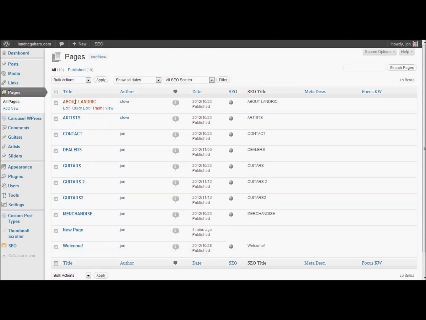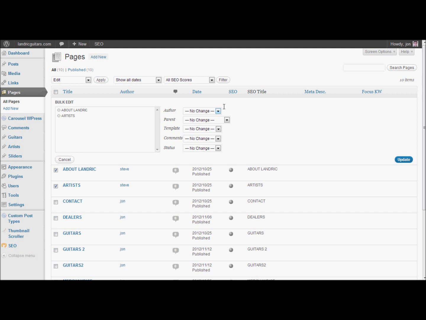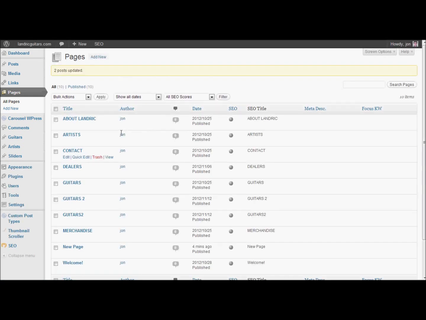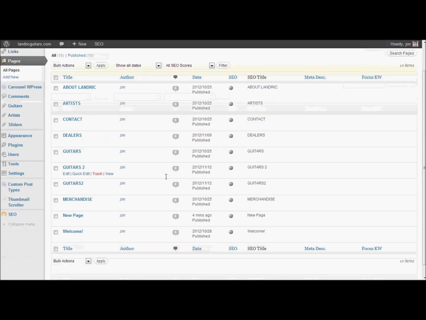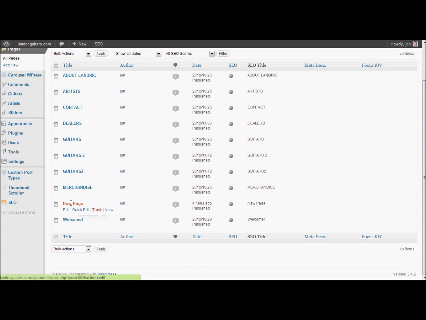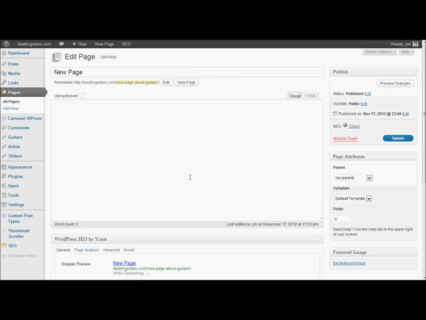Now let's say we wanted to change these two pages from the author of Steve back to John. Just go ahead and click those and do a quick edit, bulk actions of edit and apply. And we've got some options for bulk actions we can do there. We're going to update that to John, and there, they're back to how they were. So let me show you some more advanced page options.